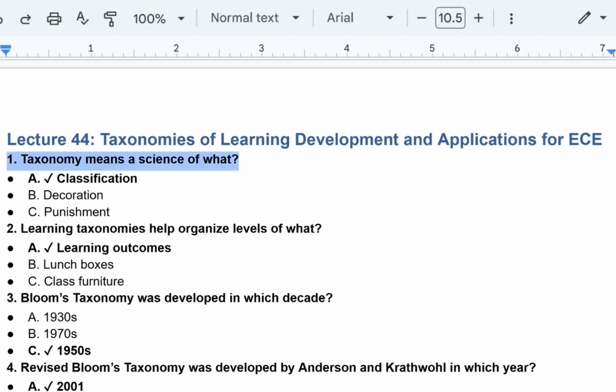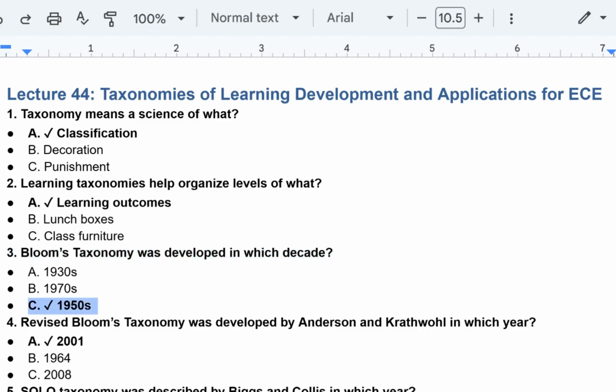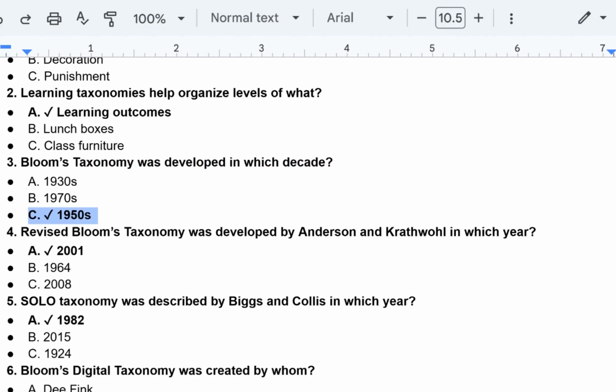Taxonomy means a science of classification. Learning taxonomies help organize levels of learning outcomes. Bloom's taxonomy was developed in which decade? It was developed in the 1950s.